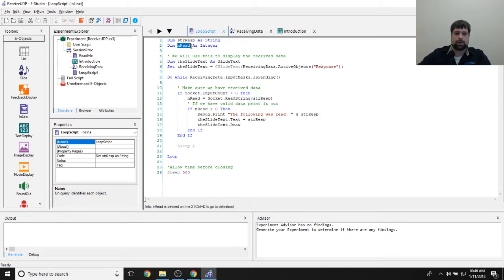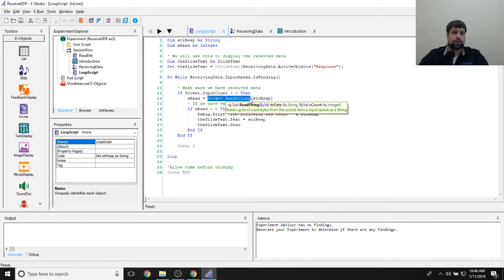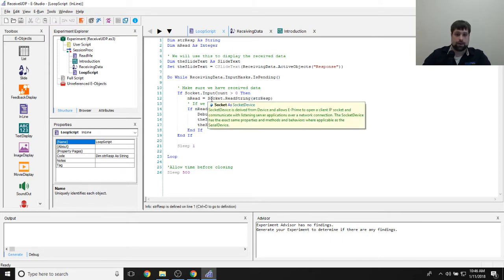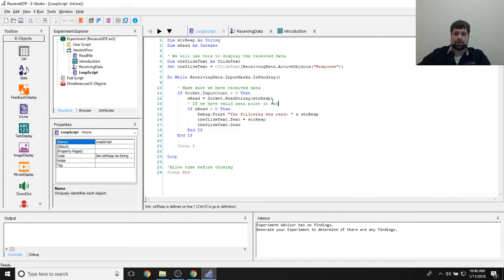And then we're setting this variable called nRead, which is just an integer, to socket.readString. All socket.readString is doing is reading strings worth of data that's coming in through the socket device, and it's setting it to this string response string that we have here. So that read string is just going to increment the number of strings that it's received, and the string response is going to tell us what we've actually gotten. And then it says, if we have valid data, let's print it out. So if nRead is greater than 0, because here we have if socket input count is greater than 0, so if we receive some packet, nRead is if we've read a string worth of data from that socket device, which means nRead will be greater than 0.